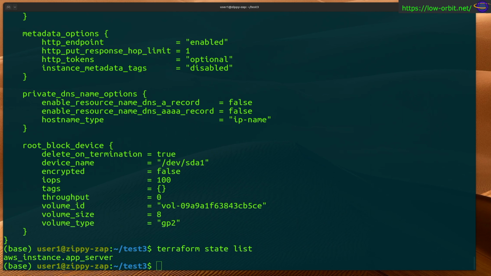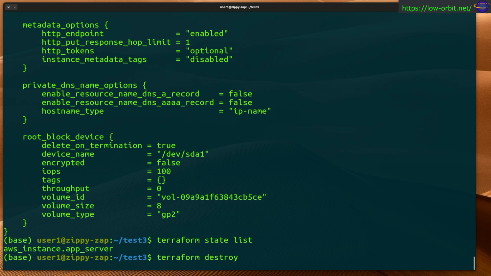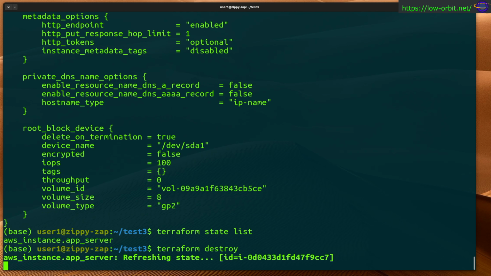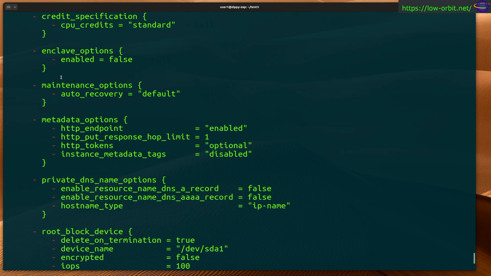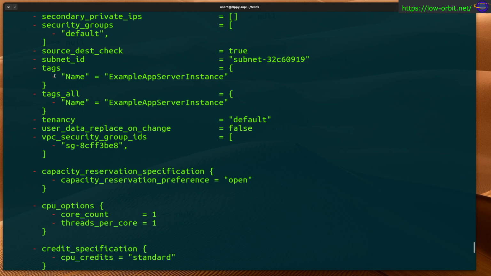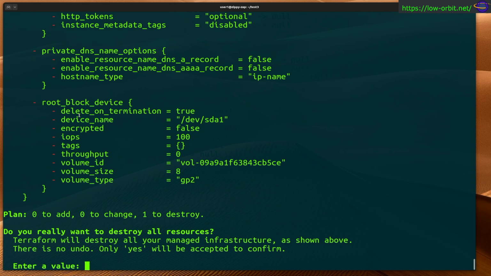But I would like to destroy this infrastructure that I've created. So I'm going to say terraform destroy. And as we covered in a previous video, destroy is basically the opposite of apply. So you see these red minuses, it's going to destroy all this infrastructure here. Totally fine with that. I don't have anything important in this AWS account, so yes to confirm.